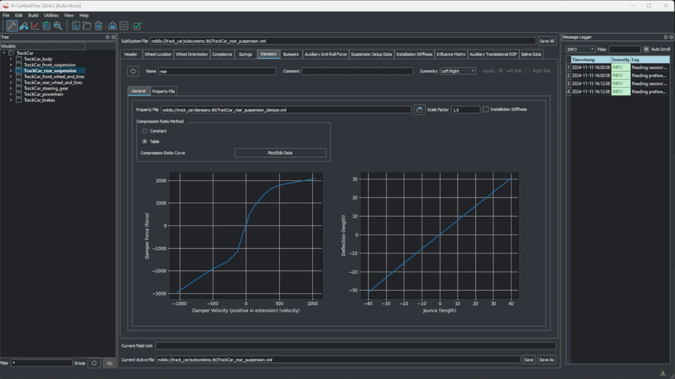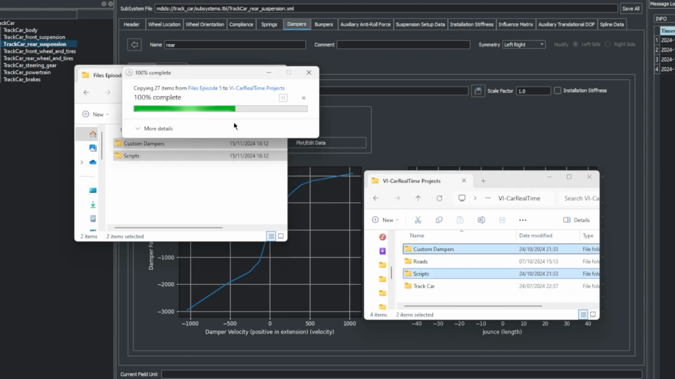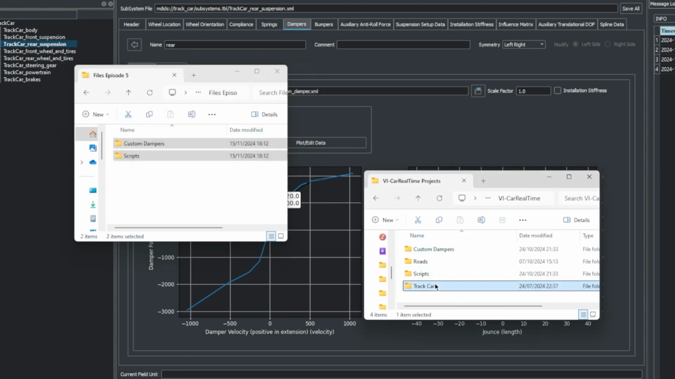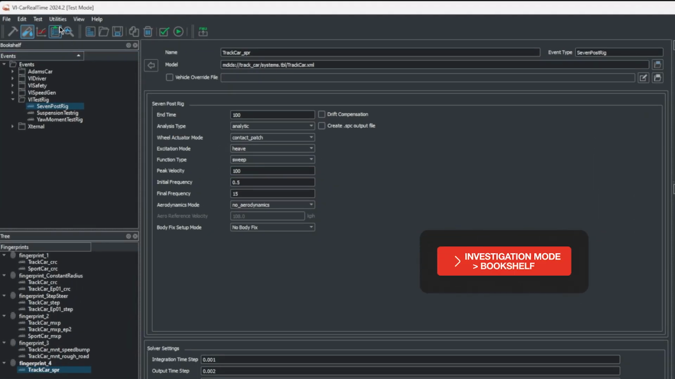We will use a series of custom scripts for both investigations. So go ahead and download the files for episode 5 from the video's description, unpack it, and drag both folders to the same location where you're keeping the ones that were provided earlier in the series. That should be located beside our database. Once the simulation is ready, let's head over to investigation mode.